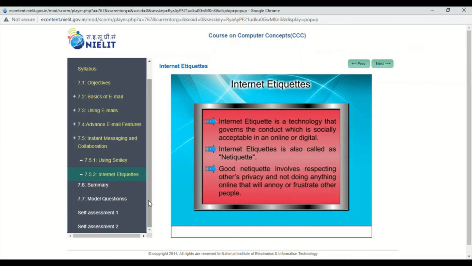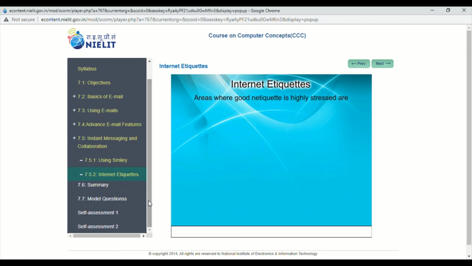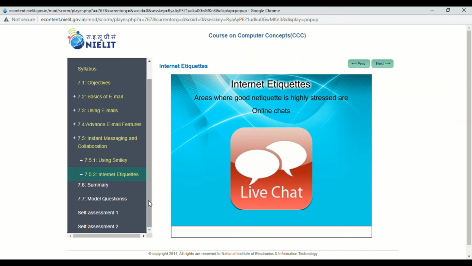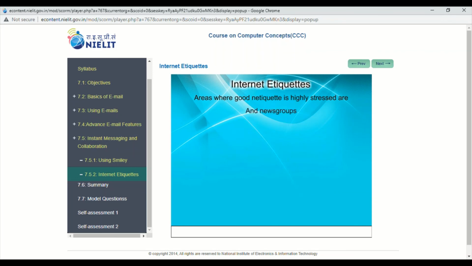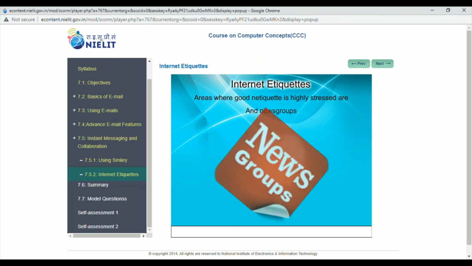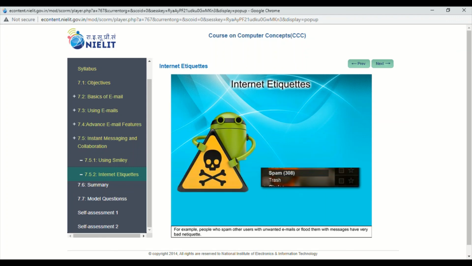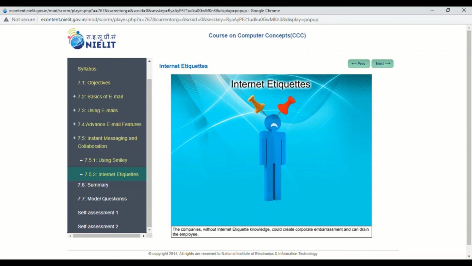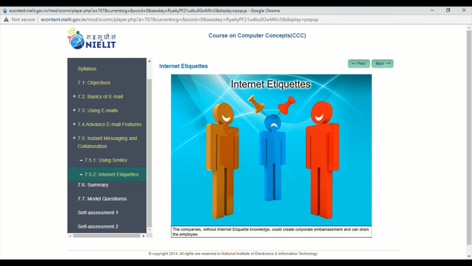Good netiquette involves respecting others' privacy and not doing anything online that will annoy or frustrate other people. Areas where good netiquette is highly stressed are email, online chats, and news groups. For example, people who spam other users with unwanted emails or flood them with messages have very bad netiquette. Companies without internet etiquette knowledge could create corporate embarrassment and can drain employees.